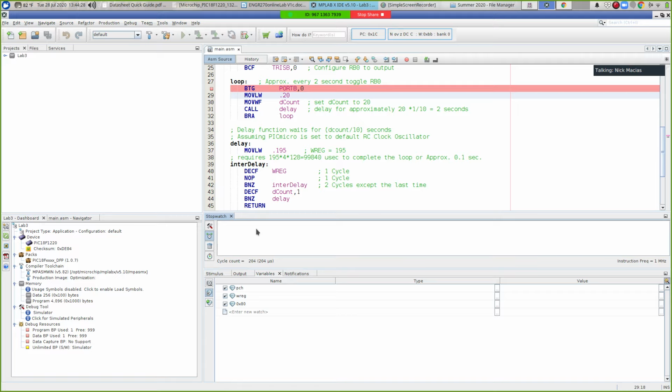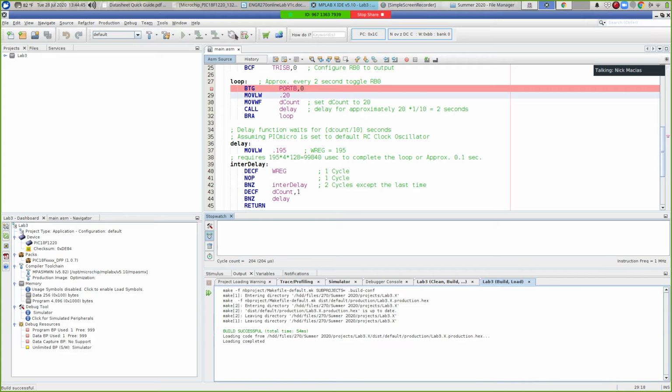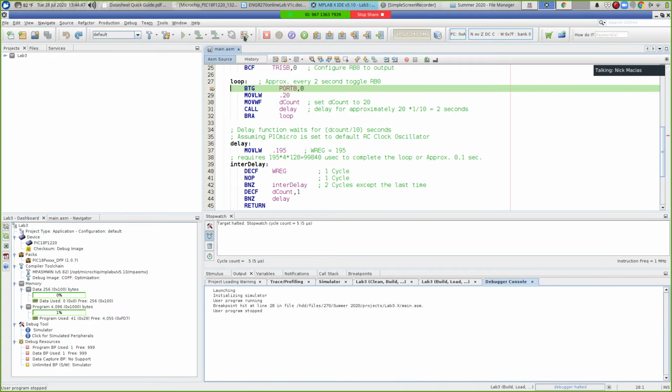Okay, here's what the stopwatch does. It basically tells you how much time has passed from your last breakpoint to your next breakpoint. So I'm going to set a breakpoint up here at the top where this bit toggle is, and I'm going to go ahead and run this. And it's going to tell me 5 microseconds have passed since the program started.